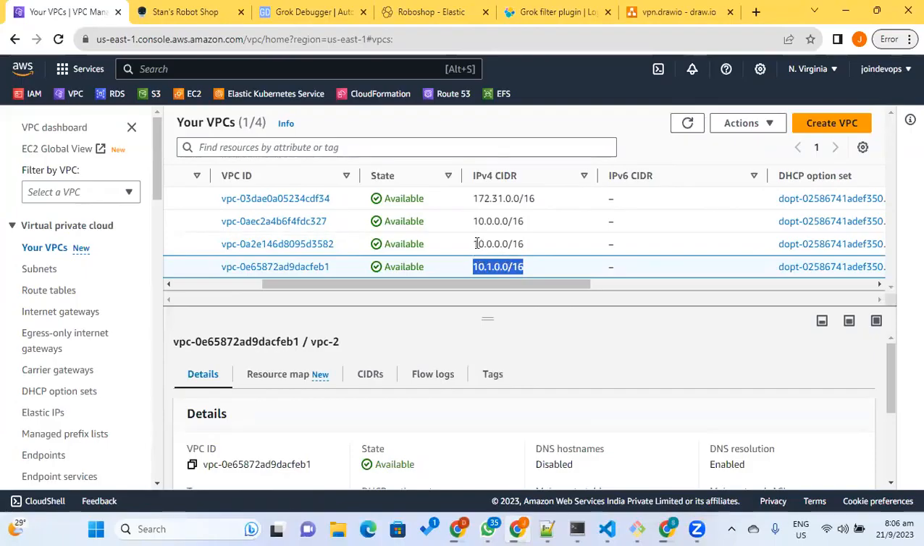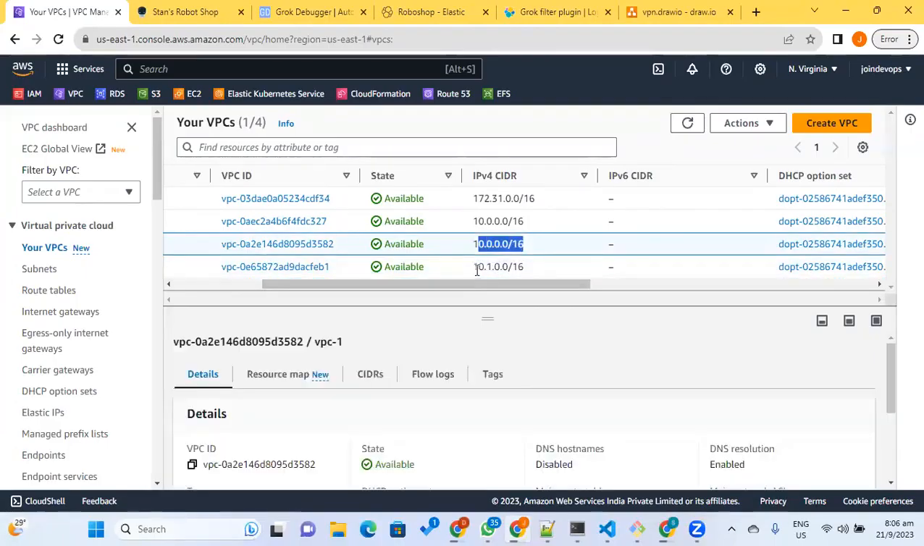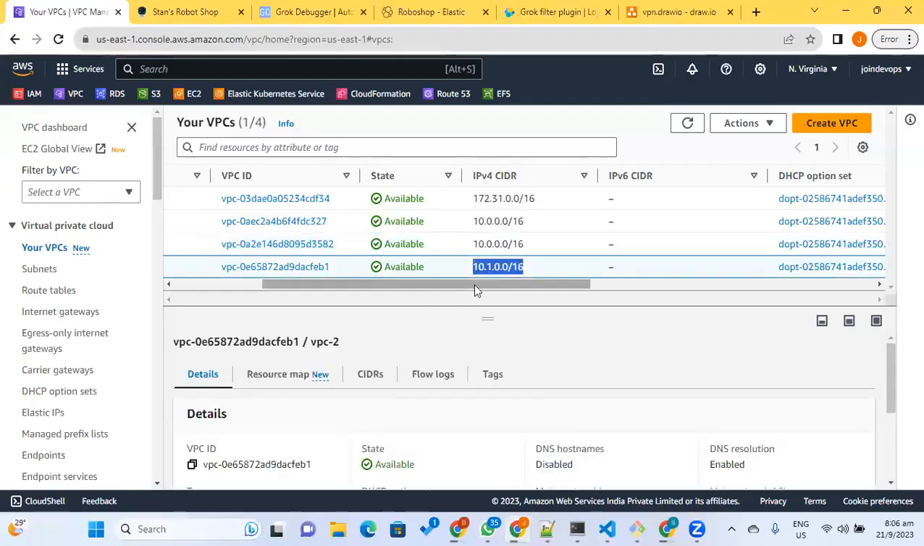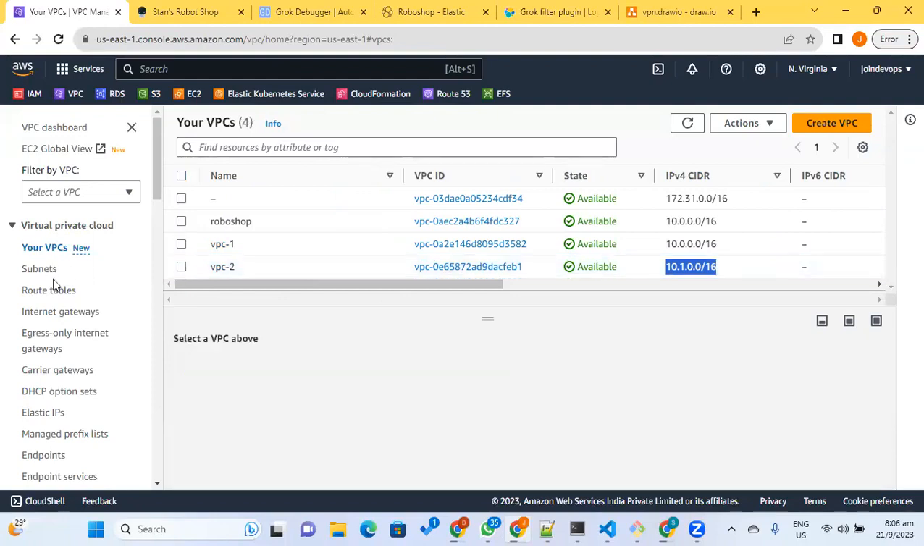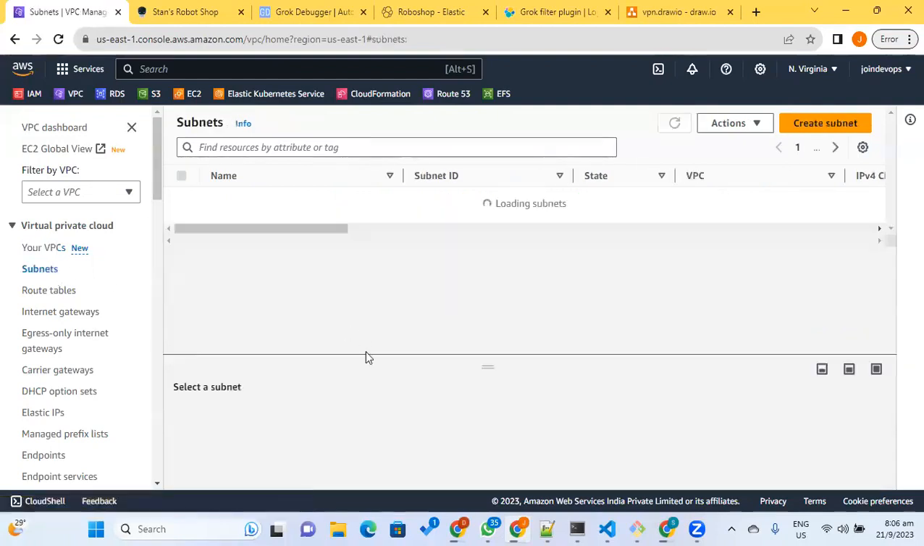Okay, so the IP address here you will get is 10.0. The IP address here you will get is 10.1. So both are not overlapped. Different CIDR. This is the condition. Okay, subnets. Do we have subnets?